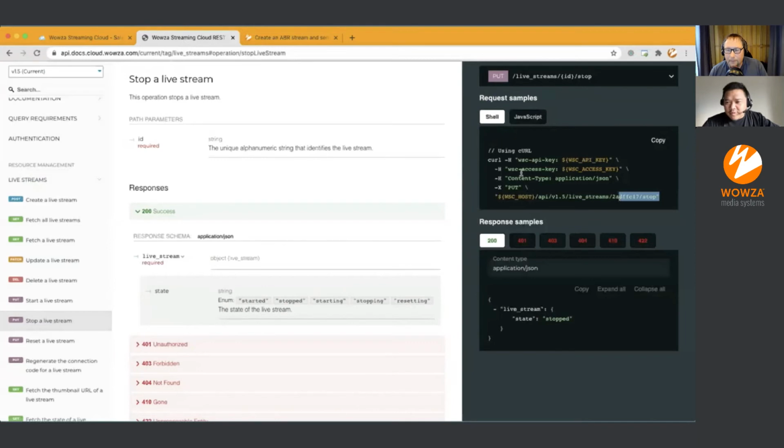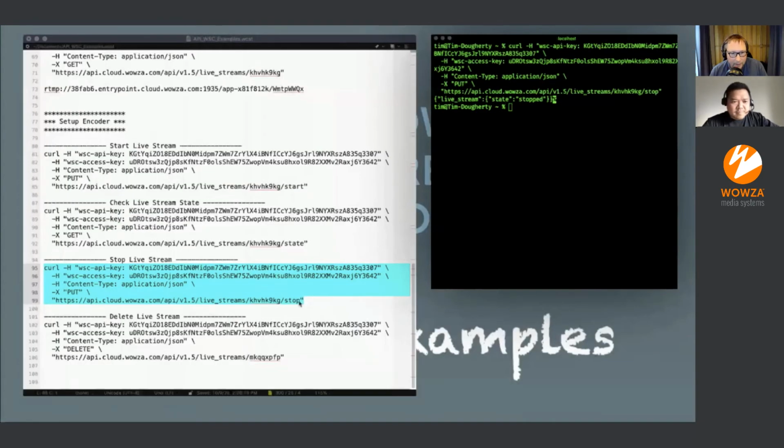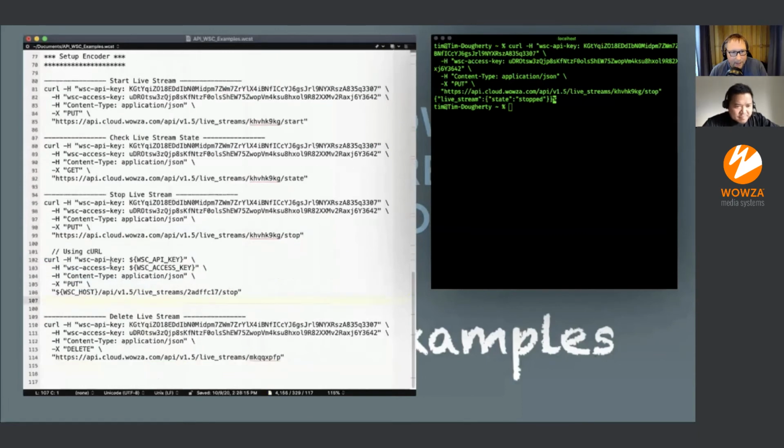I think it's pretty similar. It's got a dummy ID in there. So if I copy that, I do this all the time, where it's frequent that something isn't working and you have to go back and check your syntax. So I'll just paste that right there. And you can see that it's the same API key, access key, content type. It's a put command. So it's pretty much the same as the document there, I think.